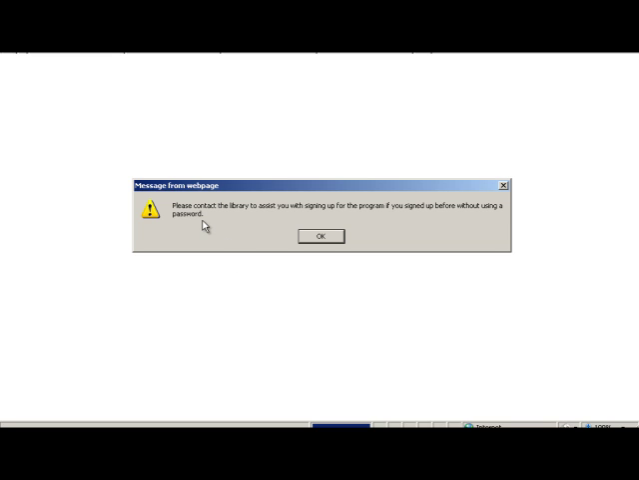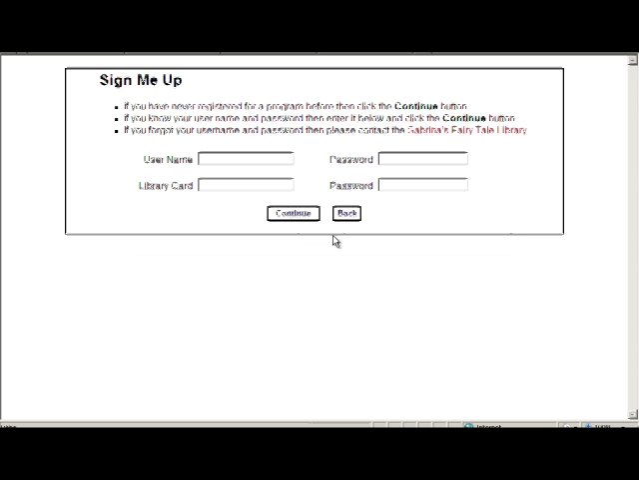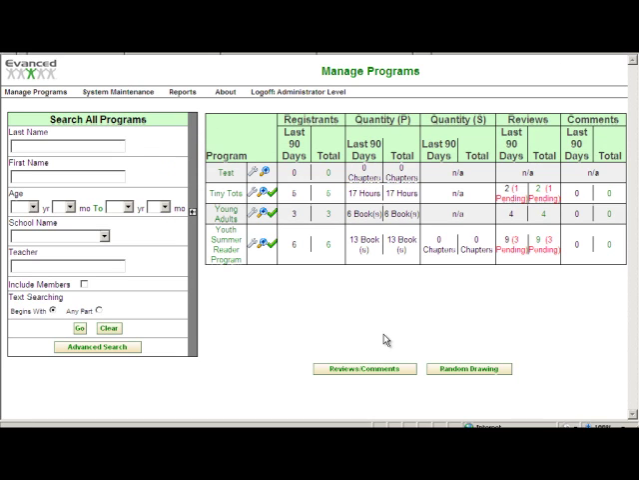So as you can see here, it says, please contact the library to assist you with signing up for the program if you signed up before without using a password. That will be the new message. That doesn't mean that Brittany Way doesn't exist in my system. Here we are back on the staff side of the Summer Reader in Manage Programs.